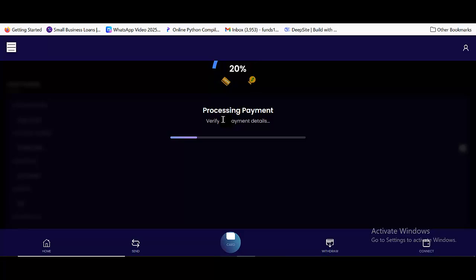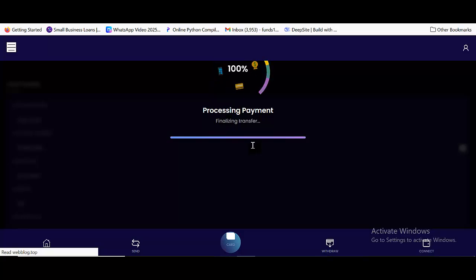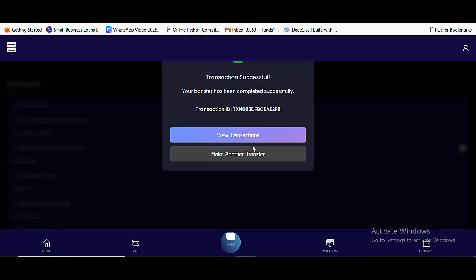You can see processing payments. Awesome. Give it time to load. You can see this loader here, which is very awesome. It's processing the payment, analyzing the transfer. I can see transaction successful. Your transfer has been completed successfully, with the transaction ID here.